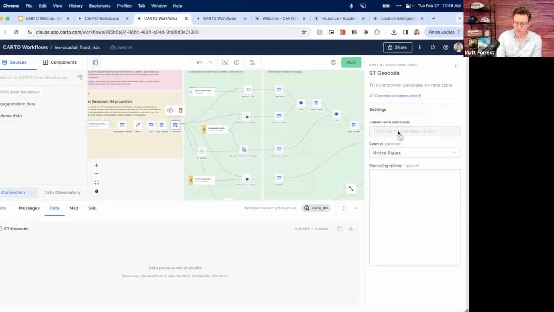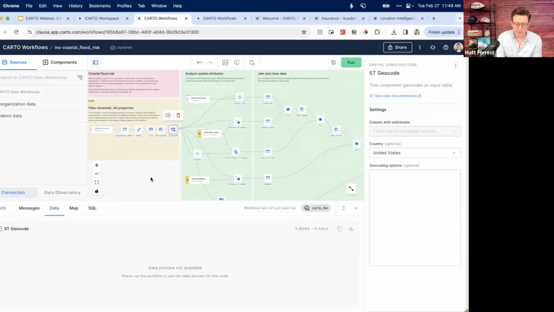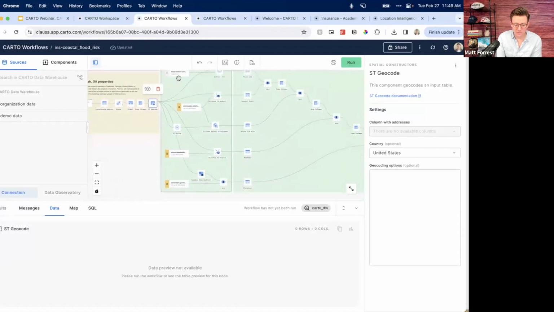So this is where that geocoding comes in. You can actually geocode your data here. I'm using that address column, geocoding, and then getting that value back, which is really, really cool. And then what I'm doing here is getting these different flood zones.